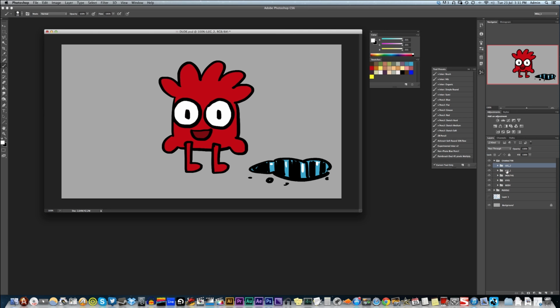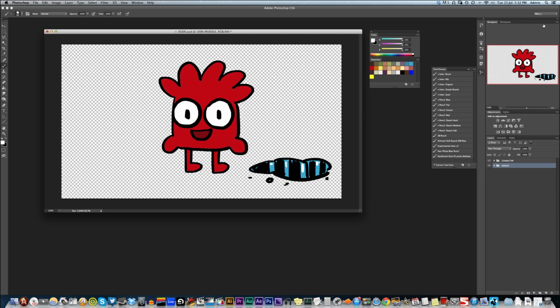And let's select the legs. We want to move the legs behind the body. And we're going to delete that layer and delete the background layer and save the file. Cool. Our Photoshop file is now ready.